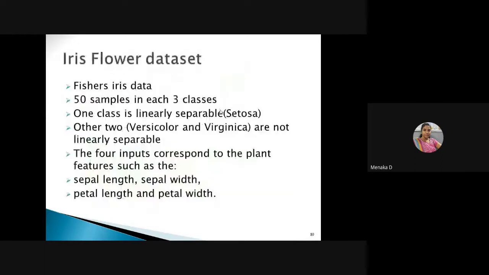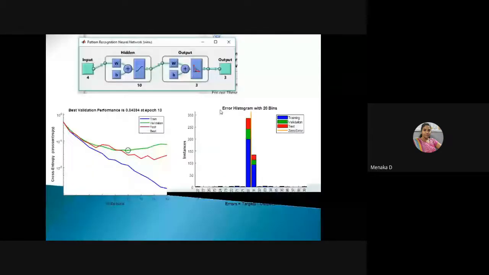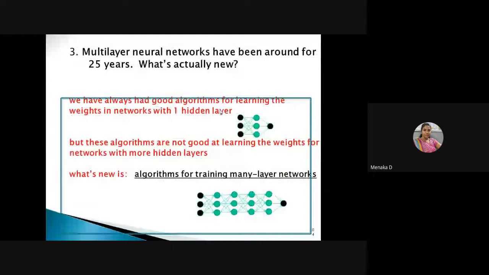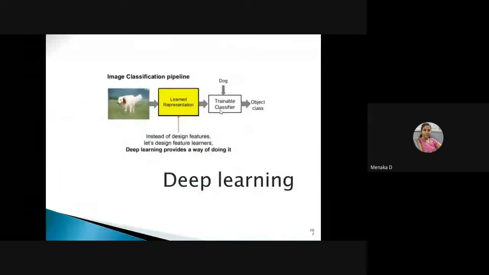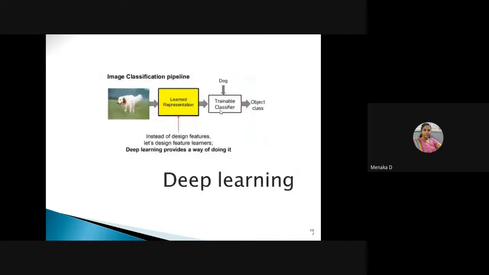Then the last one is, wait. Different applications I have given, but it's not time. Okay, we'll see this.